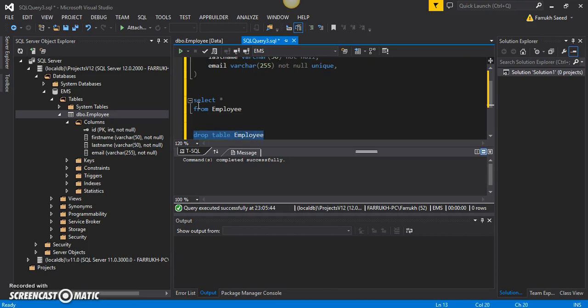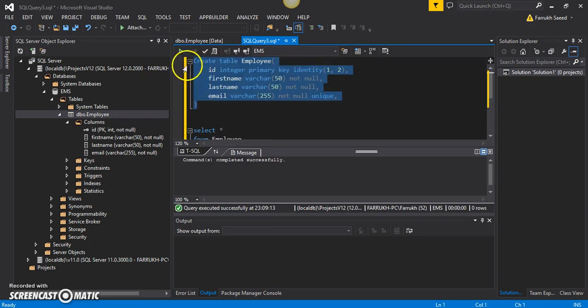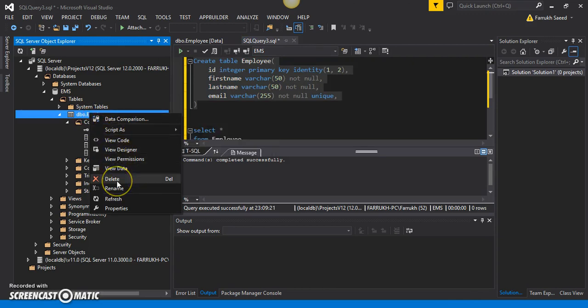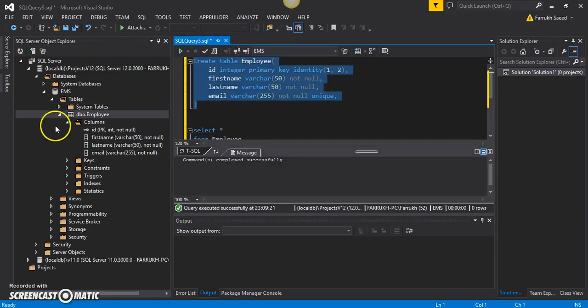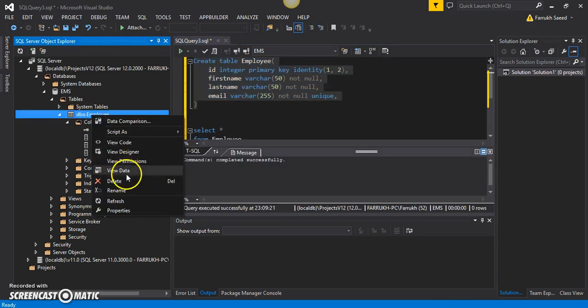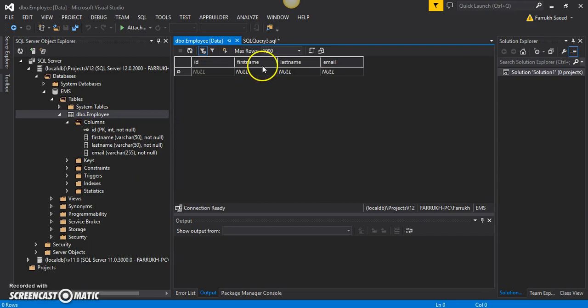So I'll drop this table and I'll run the create table command again so that we have a new schema definition. And if I refresh, let me see the columns again. So we have all the columns. Now I'll close it and try to open it again. It's completely empty because we dropped the table.